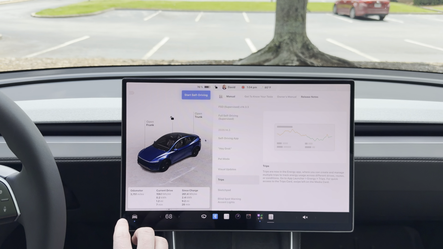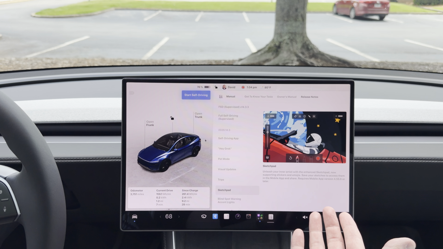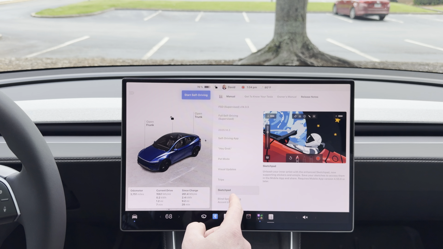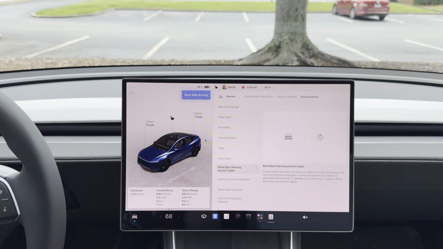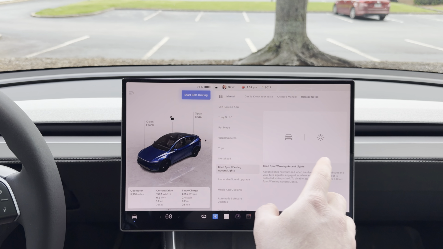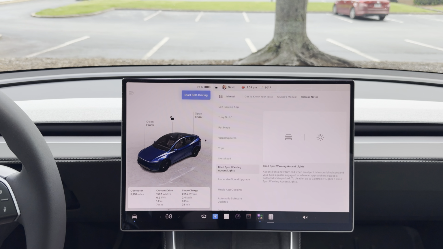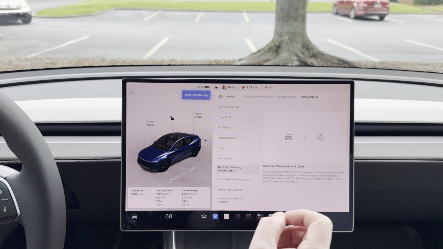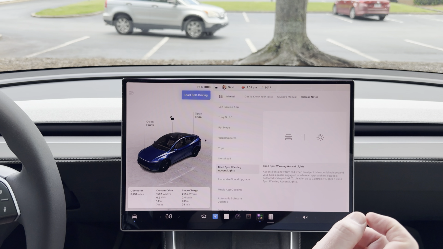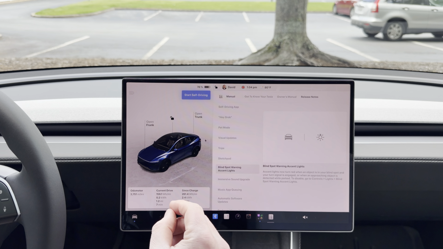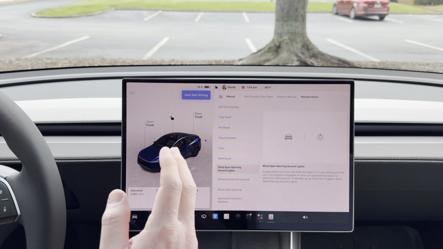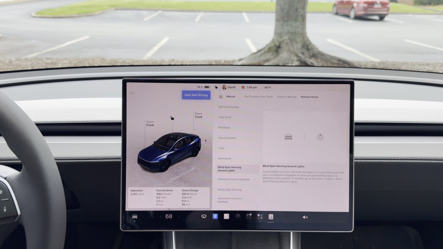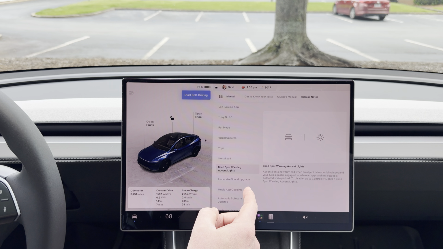Some updates to Sketchpad, although it just says supporting stickers and emojis. Okay. Now the blind spot warning accent lights. We do have the Juniper Model Y, so we do have the light strip that goes across the front of the vehicle. Now, instead of just having the little red dot in the speaker and the visualization on the display, it will also turn the accent lights on to that side to warn you about that as well.